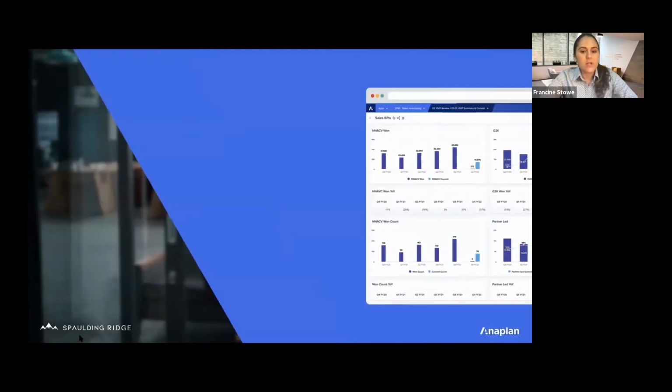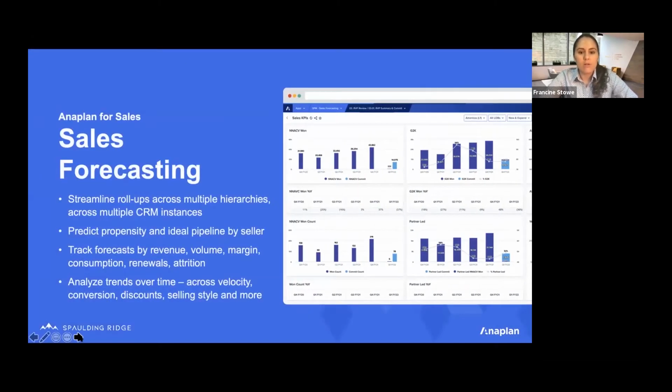I'm going to touch on some of the benefits that our customers see when they use Anaplan for sales forecasting, and I touched on some of these already. One of the key ones is being able to streamline and roll up across multiple hierarchies in an organization and across different CRM instances, so you can really pull in data from different places. Also, one of the cool things is that you can bring in third-party insights.